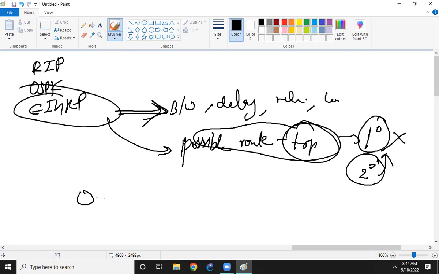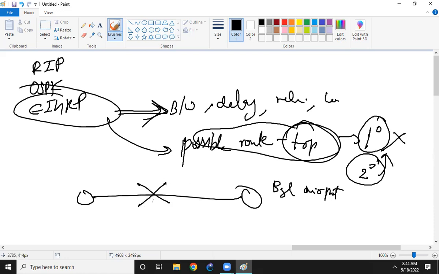Suppose Kevin wants to go to Bangalore railway station or Bangalore airport. He knows one route. What if that route is blocked? Suppose the authorities have blocked it, he knows another path. He has already saved another path in his mind, so he can go via another path.